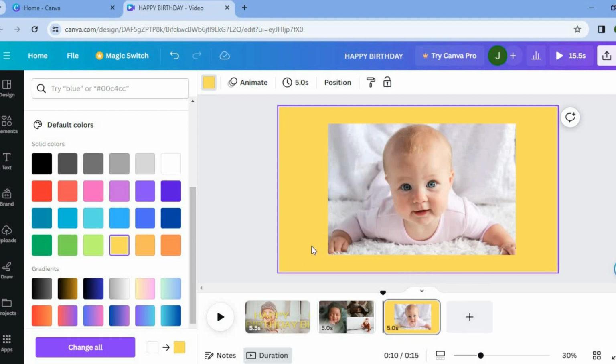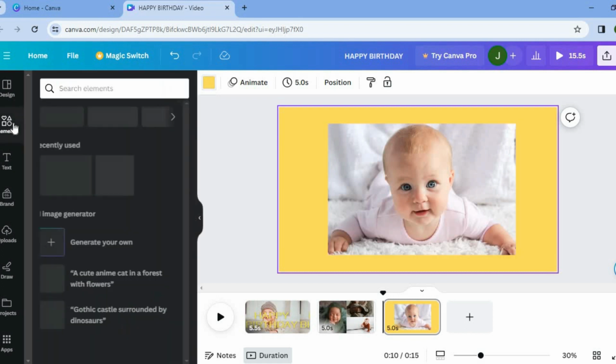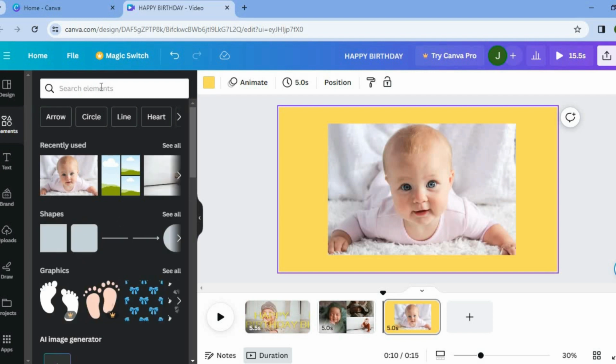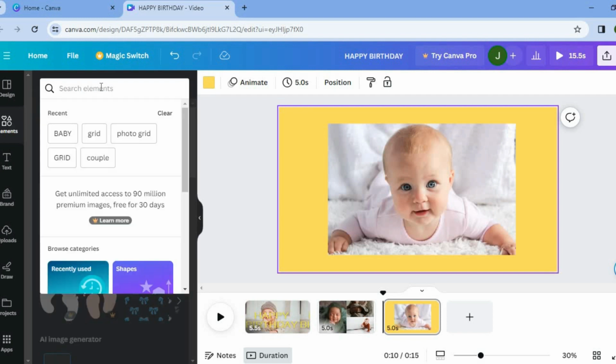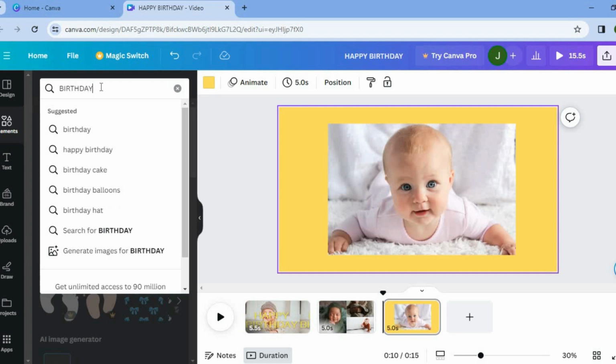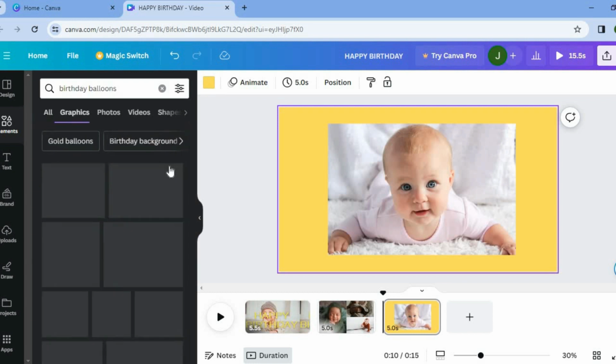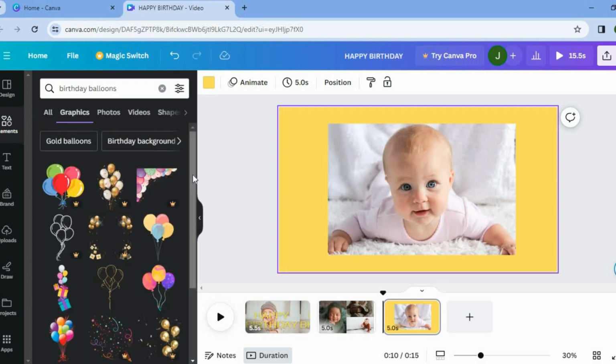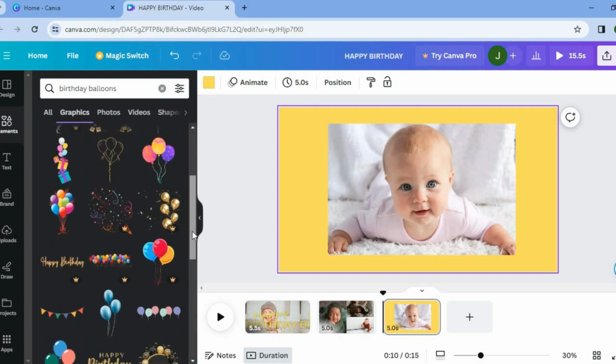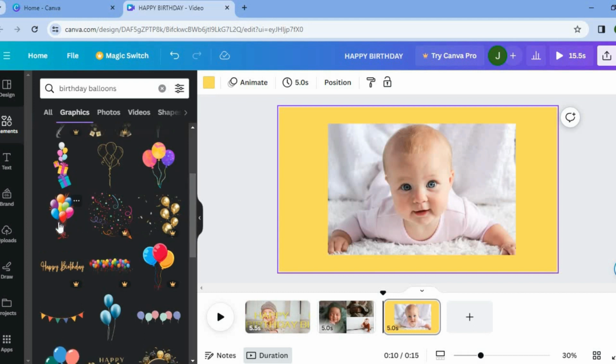Another thing that you can also do, let's say for example you would like to add some type of pop celebration. All you'll need to do is go over to the left hand menu option, tap on elements, then from there you could type in birthday. Let me do that real quick. And for example you could add birthday balloons. You could tap on that. Then you can tap on see all graphics, and then you can scroll down and you can select which one you'd like to add. So let's say for example this one.